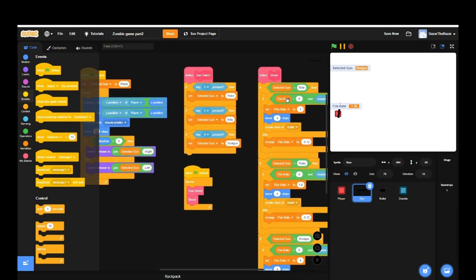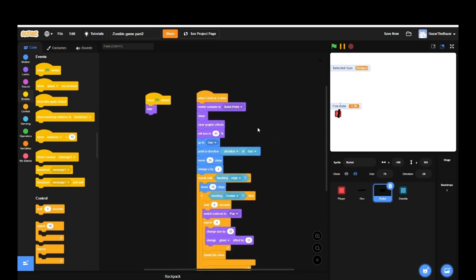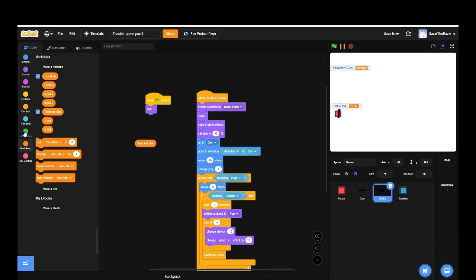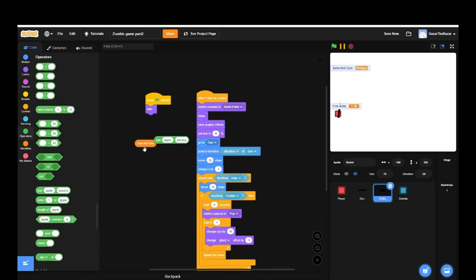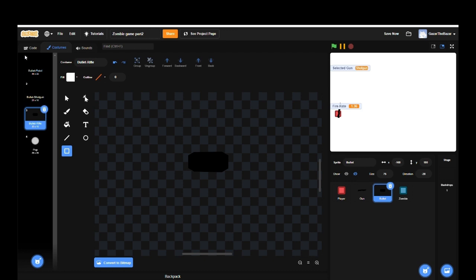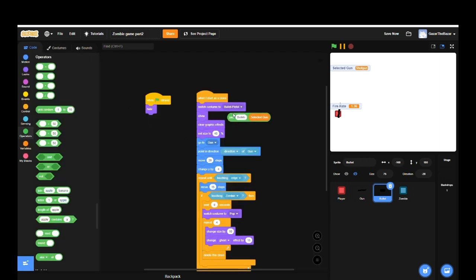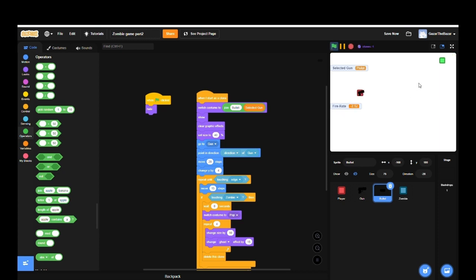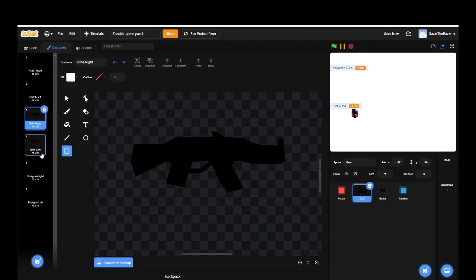Now that we have this working selection, let's go to the bullet. You see how we just switched to the costume bullet pistol. Switch that into selected gun, join, same thing I did to the other one, except this time we're just gonna do that and then bullet. I think that should be the same for every single one. Yep. Okay, now let's try that. Yeah, that looks better.